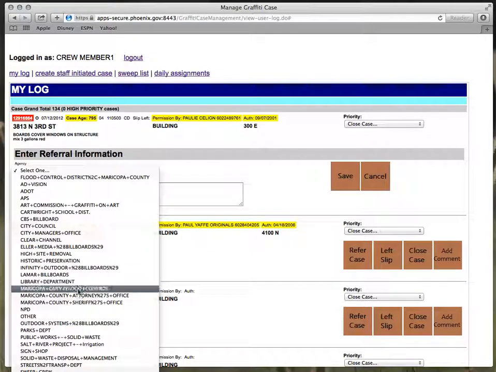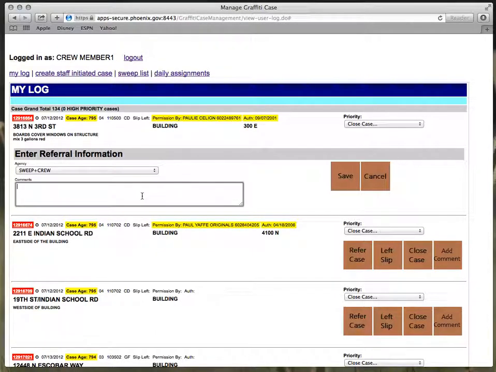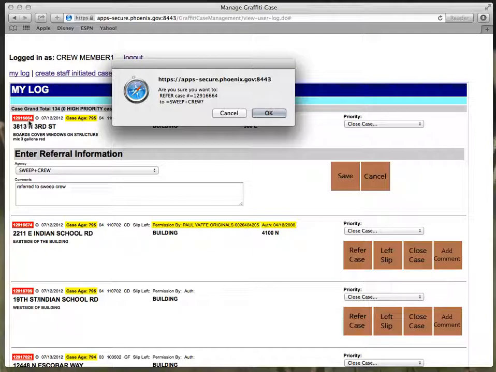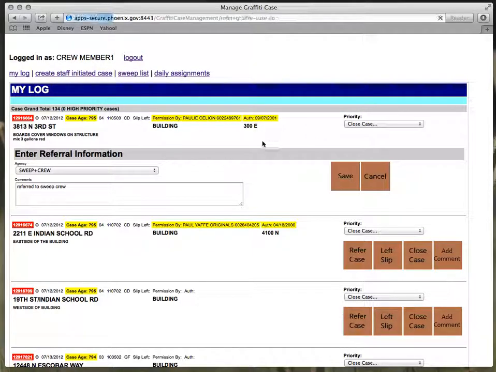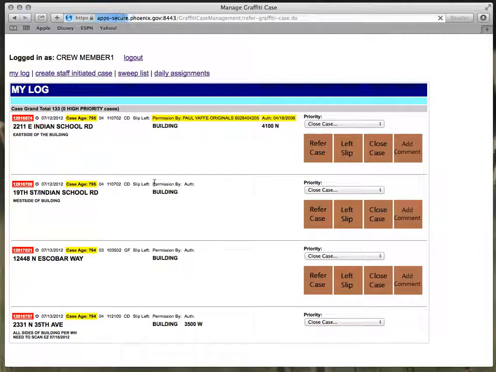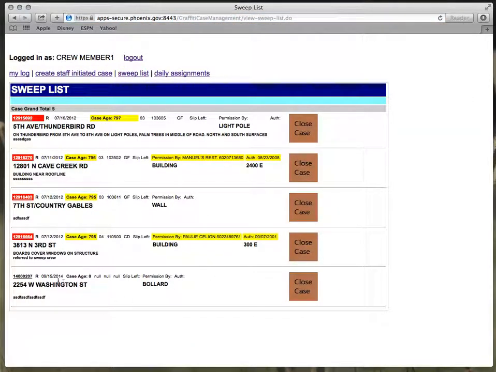To refer a case, we simply choose to refer it, and in this case we can choose a sweep crew and hit save. That case number 664, just make note of that. As soon as we do this and refer it, that case will appear on the sweep list, 664, to be taken care of by the sweep crew.